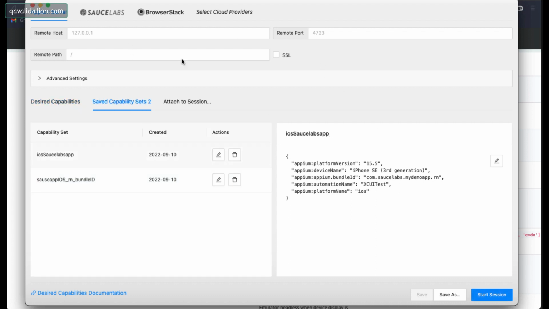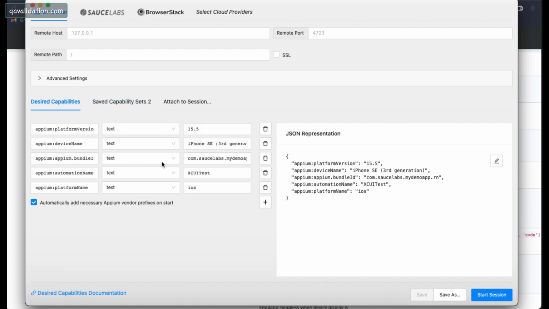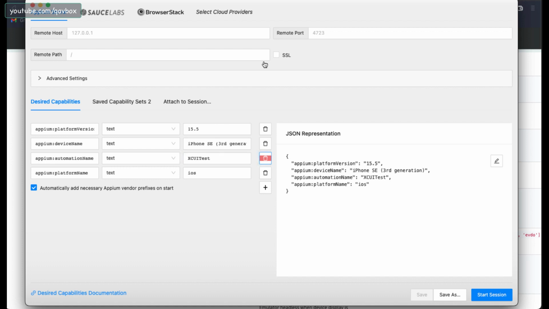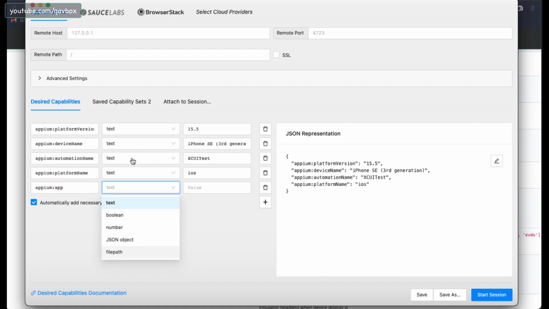Now I will show you the other way where I can use the app path. Let's say I don't know the app bundle ID, how can I do it? So I'm just deleting that. Now there is a way, you can give one more capability, that is appium:app. And now you need to specify the file path. You can see there are a lot of different options: you can use text, boolean, number, JSON object, or even file path as well.